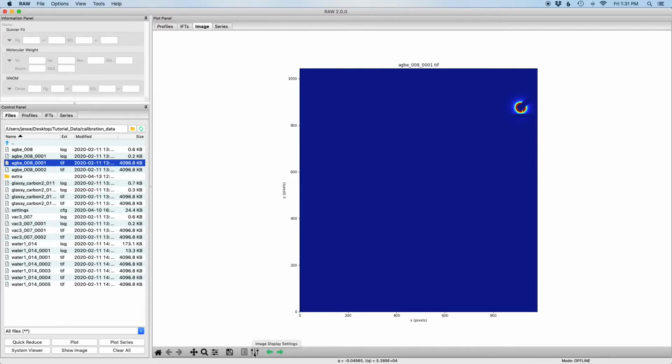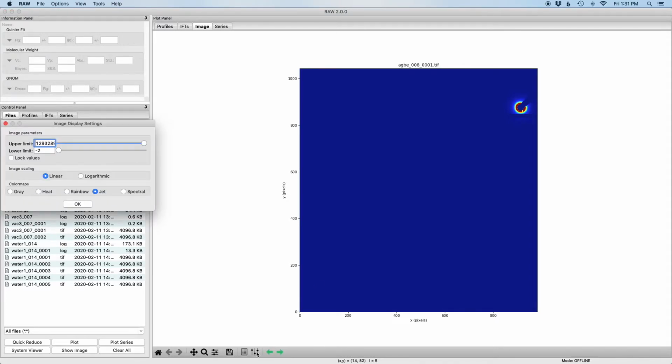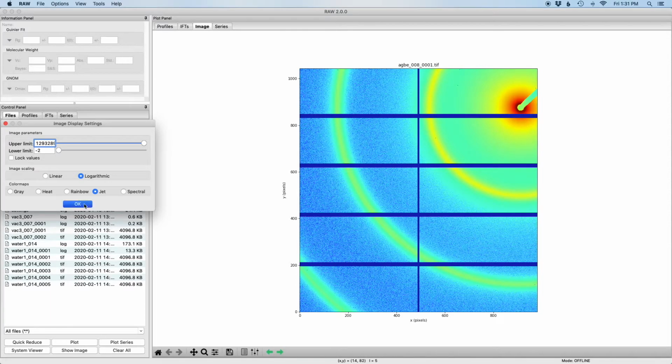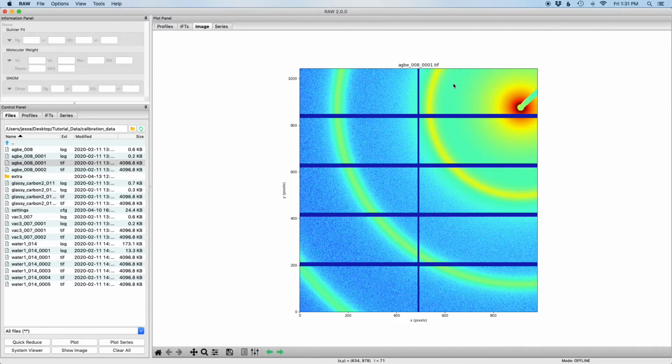Now, it turns out silver behenate has a wide dynamic range displayed on the image, so in order to see all of that at once, I'm going to go to the image display settings down here, change the image scaling to logarithmic, and click OK. And now we can see distinctly the whole image, and in particular we can see these rings. These rings happen at very well-defined locations based on the calibration standard that we're using. And so this allows us to accurately calibrate both the beam center and the sample to detector distance.